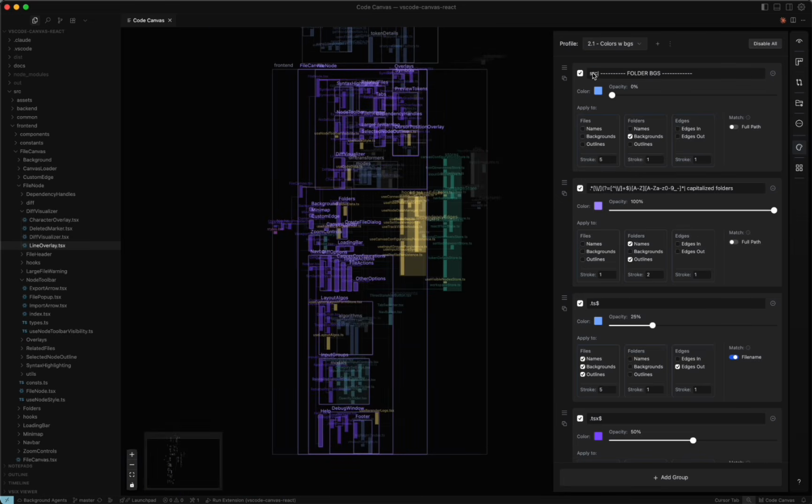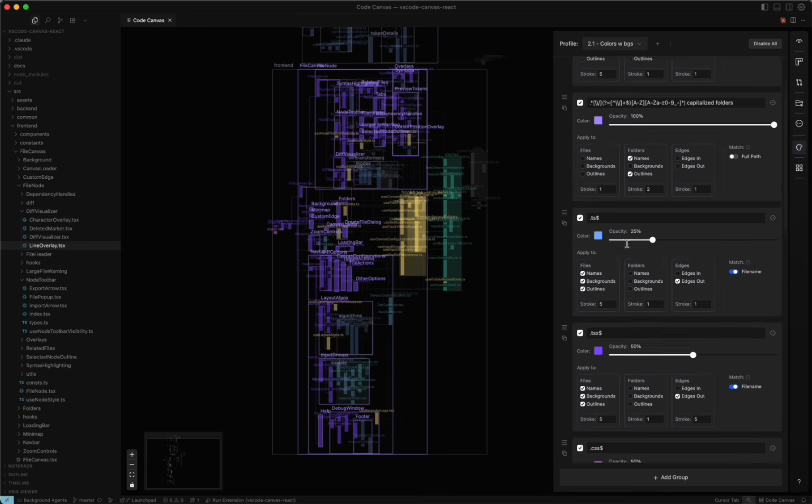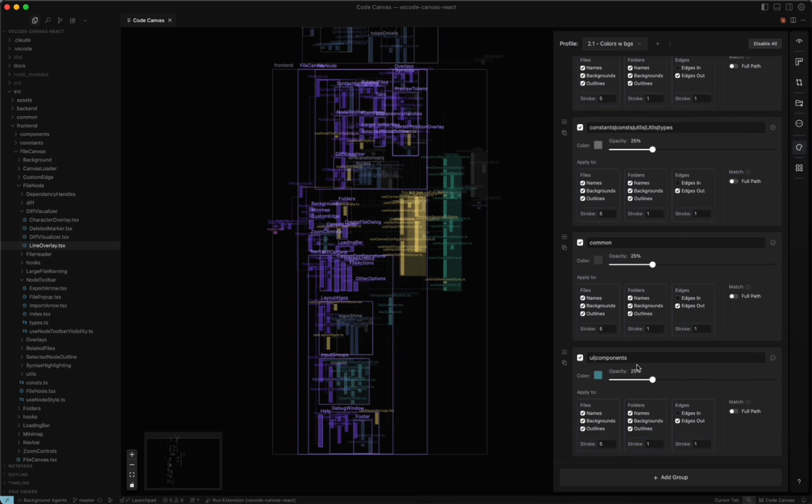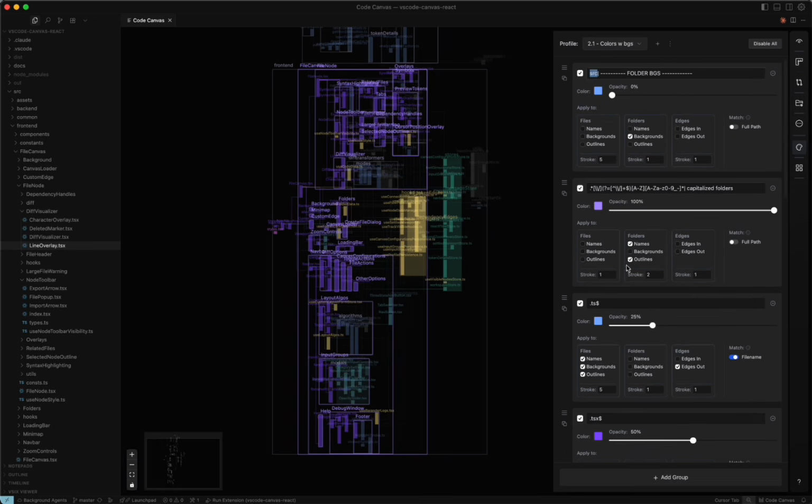You can use just text that would get matched against the folders, or you can use regex patterns, and you can have as many of these as you want. You can reorder them, and the styles get applied in order, with the last one taking the most priority and the first one taking the least priority.